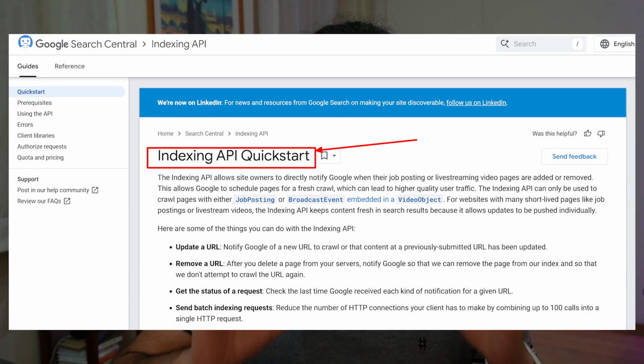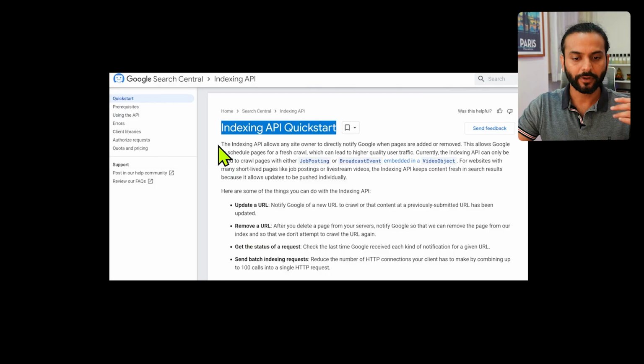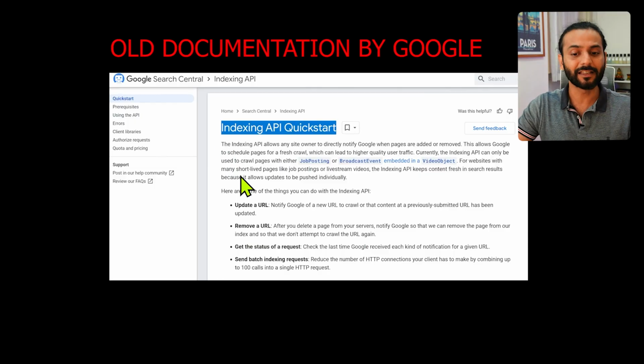What happened now? This API is working how it's supposed to be working. Let me give you an example and then you can understand what changed in this instant indexing API. Okay, you can see the official page of Google Instant Indexing API. You can see the first line here. The indexing API allows any site owner to directly notify Google when pages are added or removed. And these pages can be job posting or broadcast event.